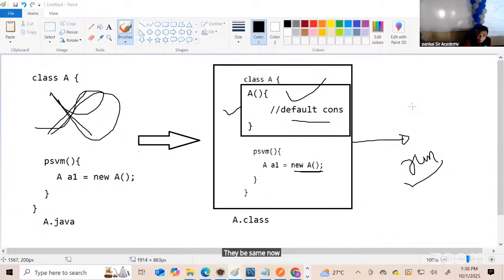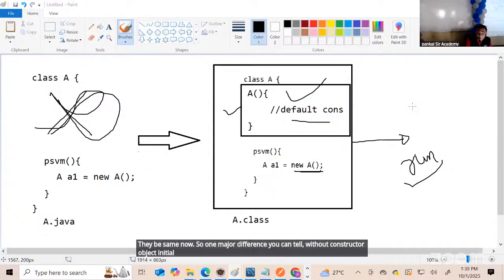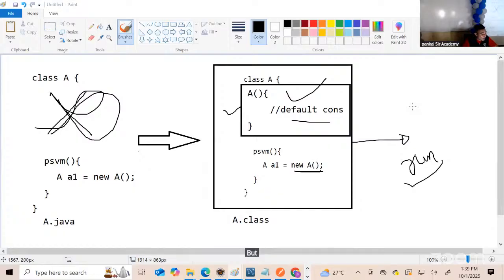So one major difference you can tell: without a constructor, object initialization cannot happen. Difference number one. But methods are called, if they are non-static, after the object is created, because when the object is created, the non-static method is loaded in the object, that is initialized. But for that initialization to happen, we have to call a constructor. Is this clear?